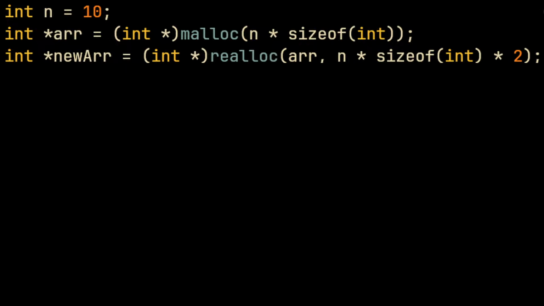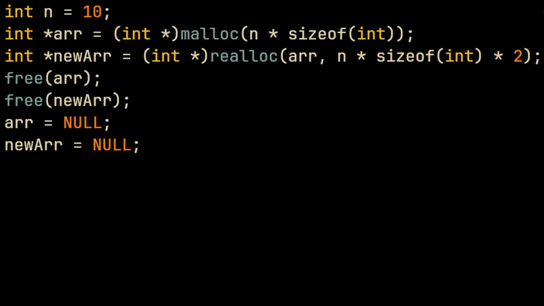When you've done this and you've allocated memory dynamically, you have to remember to free. Once you've allocated memory, it'll be there until you free it. And then make sure to set the pointer to null when you're done to avoid dangling pointers.